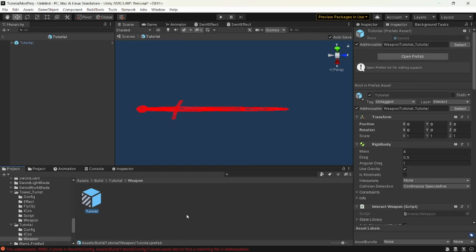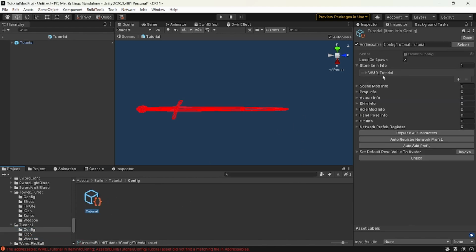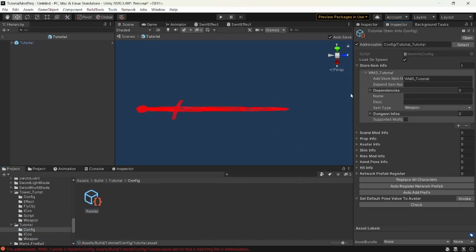And that's the basics of how addressables work, why they're important. If you have this set up wrong, it's not going to work. If you have your config set up wrong, it's not going to work. So we're going to go more in depth on how to set up the config with the correct addressables later on, but just know that is what the addressables are and why we use them.